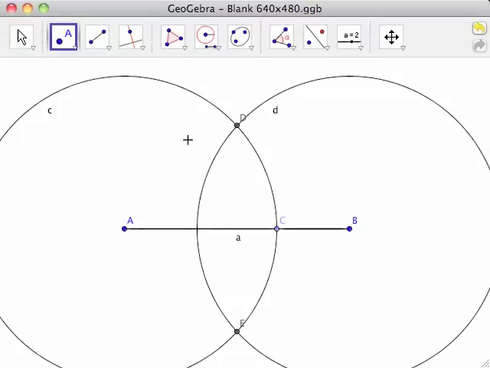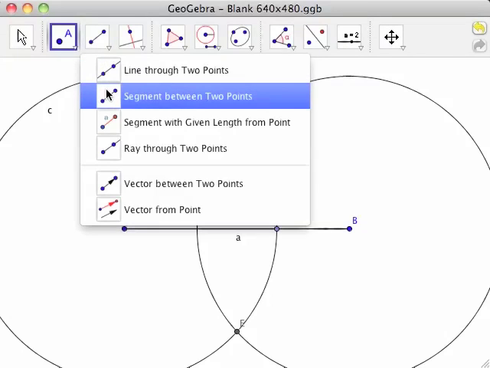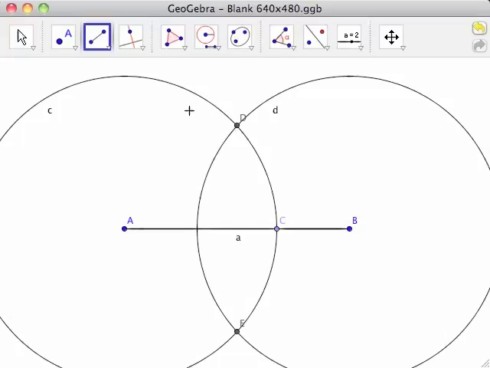Now select the Segment Between Two Points tool from the Line toolbar. Click first on point D, then on point E. This creates line segment DE, labeled as lowercase b. Line segment DE bisects line segment AB.